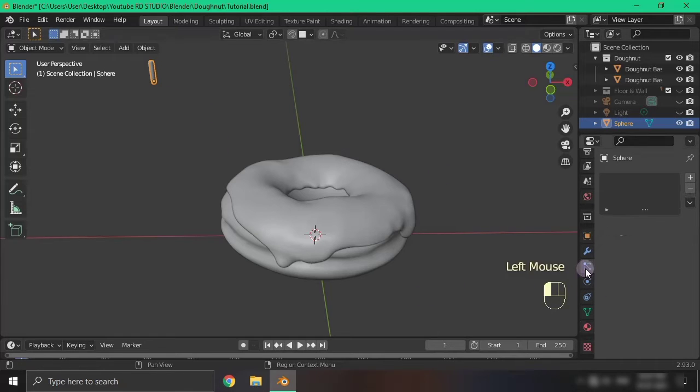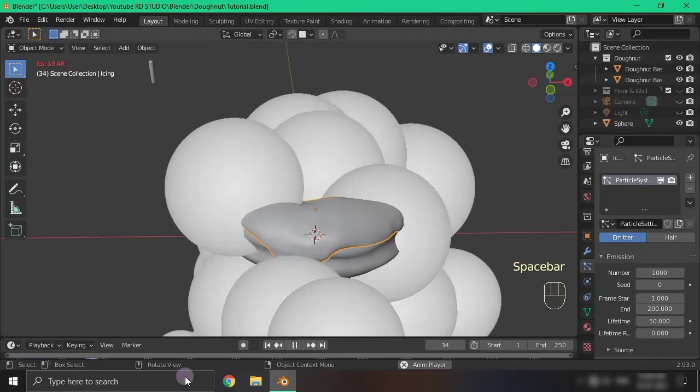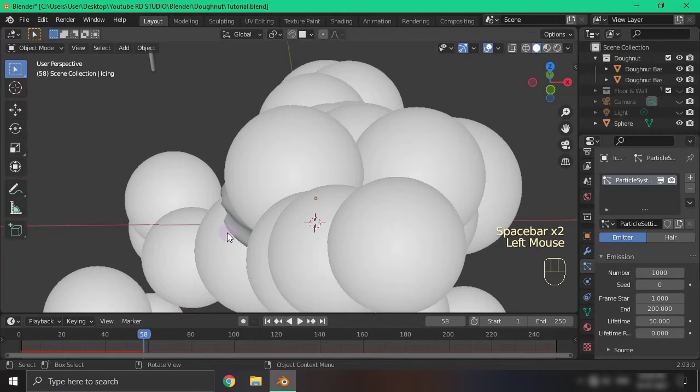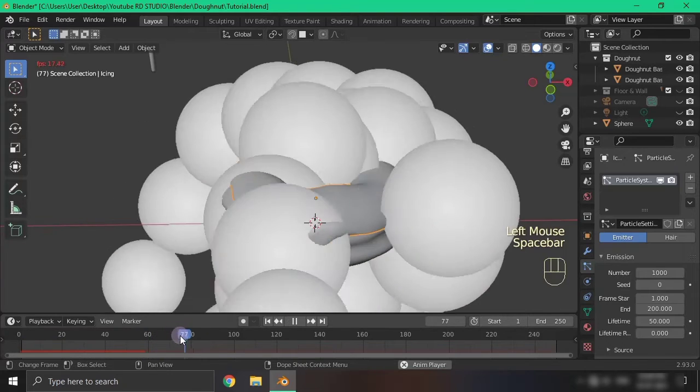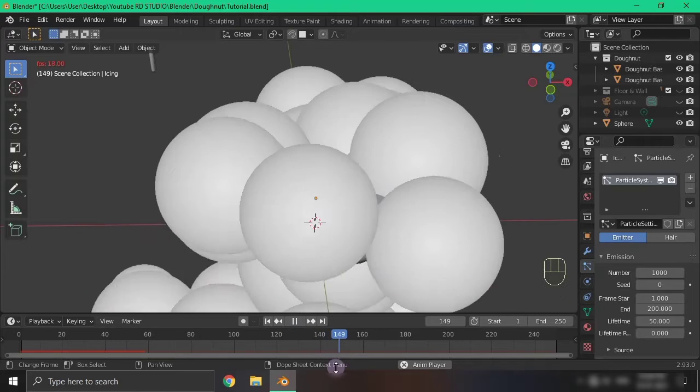If you go to the material tab, when you add a new material there will be a new button, but here in this particle properties there is no new. So it is easy, just click on this plus. So I will select my icing and then I will click on plus, and you will see a big ball is appearing on it, and if you hit space bar the ball will go on falling.